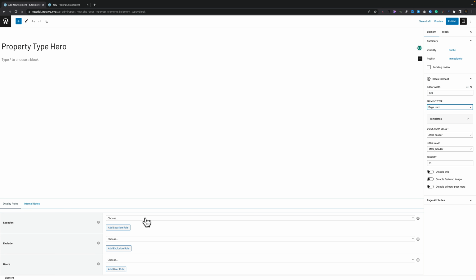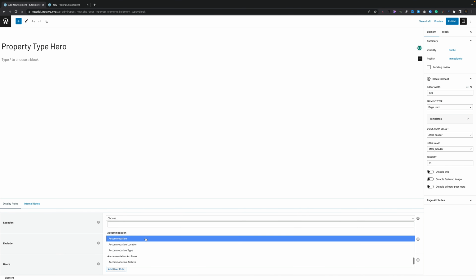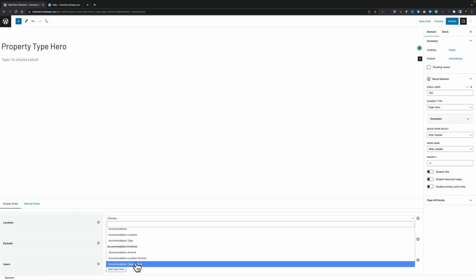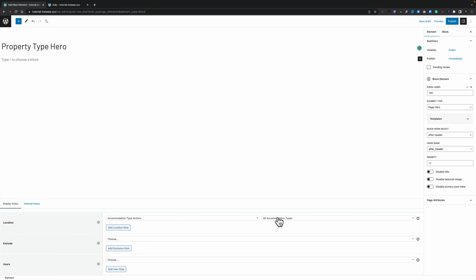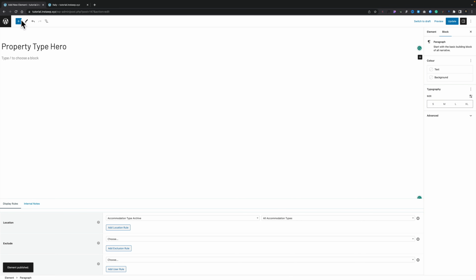And then we're going to come down to the location. For this, we're going to open things up and scroll down until we find the property type archive. Choose that option, choose all accommodation types and click on publish. So now what we can do is go and insert our layouts.